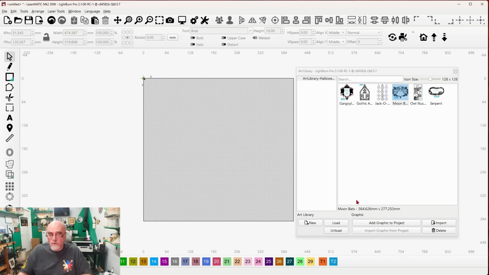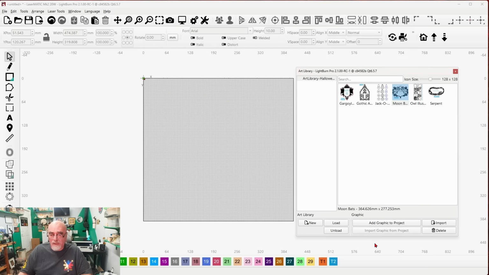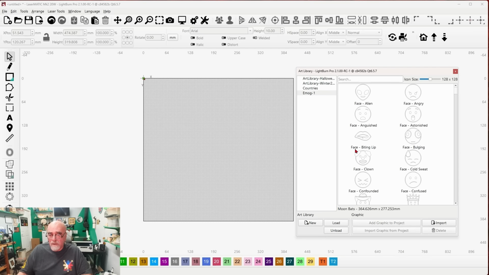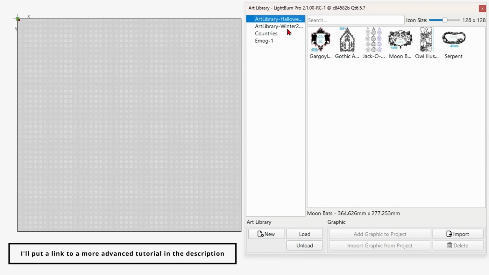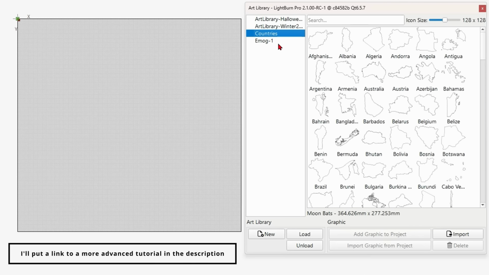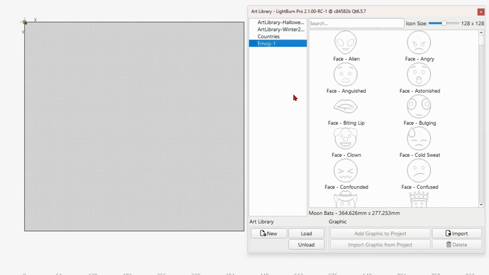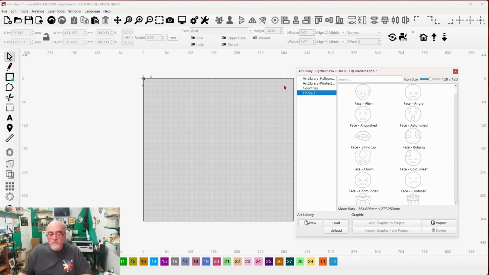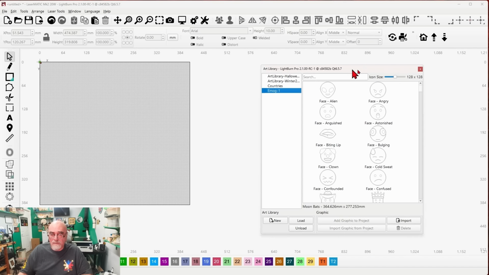You can also load multiple libraries if you like. So if I click load again, I can just drag over multiple libraries like that and click open. And now you'll see we have the original Halloween, we have the winter, we have countries, and we have emojis. So fun stuff.